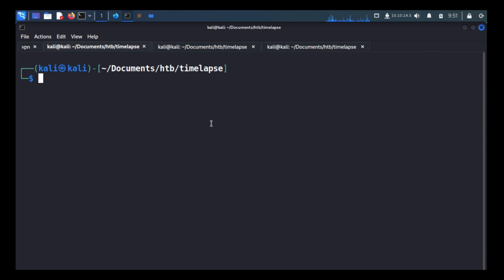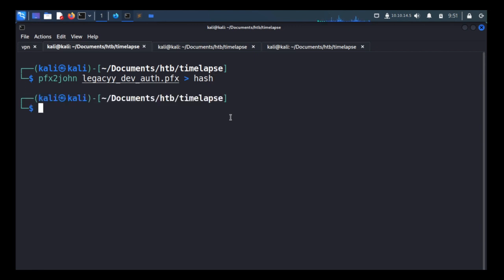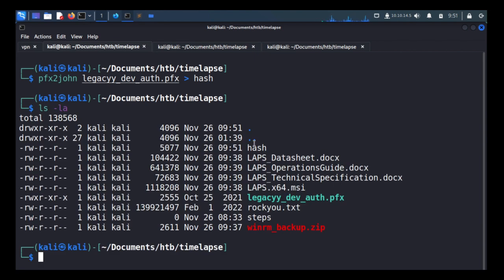We're going to use John. In John the Ripper, there's a module called pfx2john, which basically converts the pfx file into a hash. So we're going to convert this pfx file into the hash, and then we'll crack that hash with John. So we'll start. Now the hash file is generated, I guess. Okay, I can see the hash file over here.